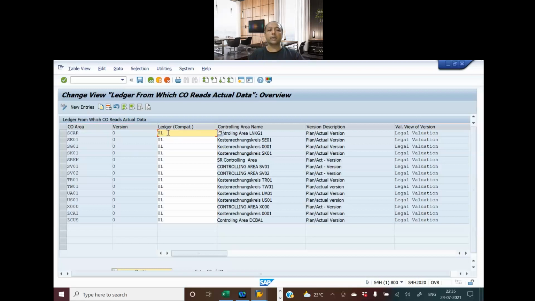Here, since we have copied the entire thing from 0001, which is SAP standard, you see that it is automatically by default mapped to 0L, and that is what we are going to check, that it is mapped with 0L. So that's about integration of FI and CO.